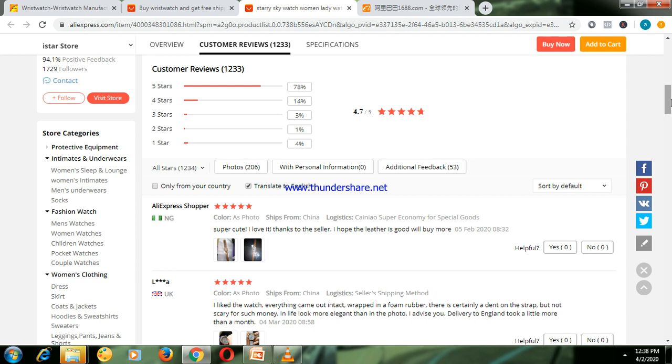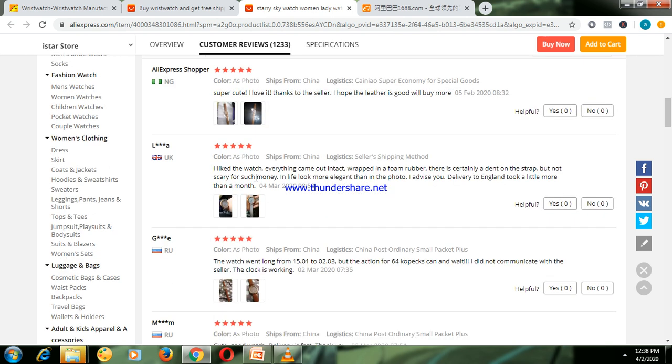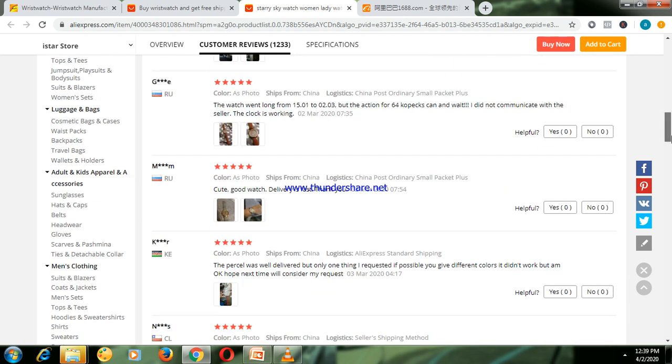You can see this person said, super cute, I love it, thanks to the seller, the leather is good, we'll buy more. Look at this person: I like the watch, everything came out intact, wrapped in foam rubber. There's certainly a dent on the strap, but not scary for such money. In life, it looks more elegant than in the photo. I advise you, delivery to England takes a little more than a month. Okay, what we want to be sure of is the quality. What are people really saying?